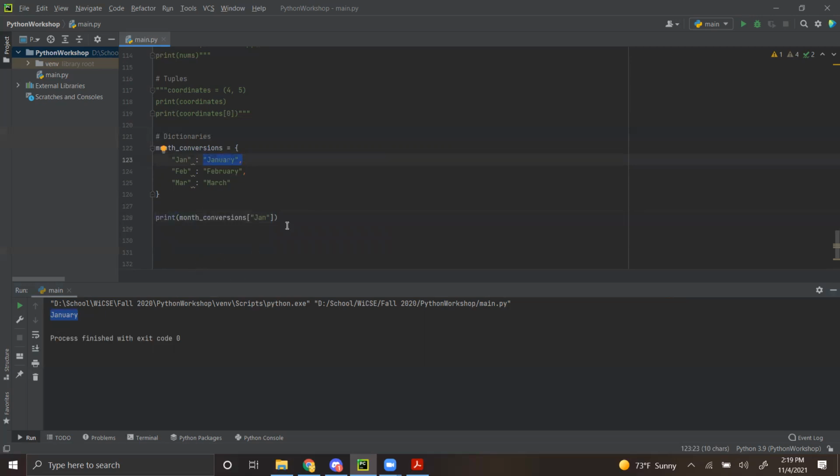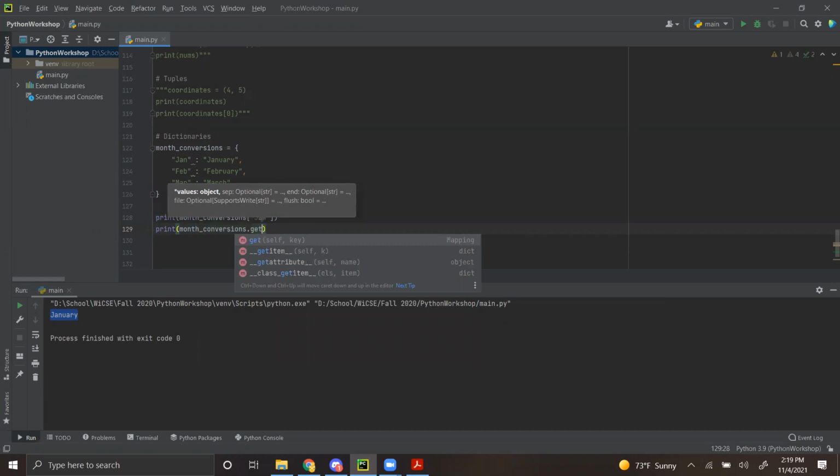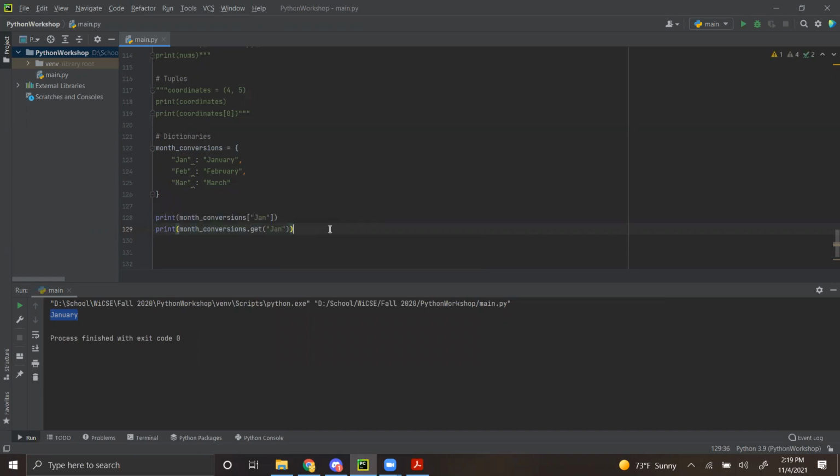Another way you can do it, I don't really use this one, but I thought I'd include it, is you can also use a method called get, month conversions dot get. And say again, I want the value held at Jan. I'm going to run it. And it also outputs January. They both do the same thing, there's just two different ways to do it. I personally like this one more, but if you want to, you can totally use .get as well.